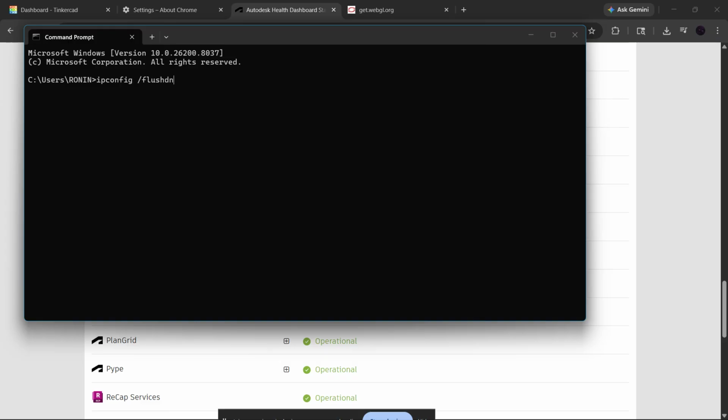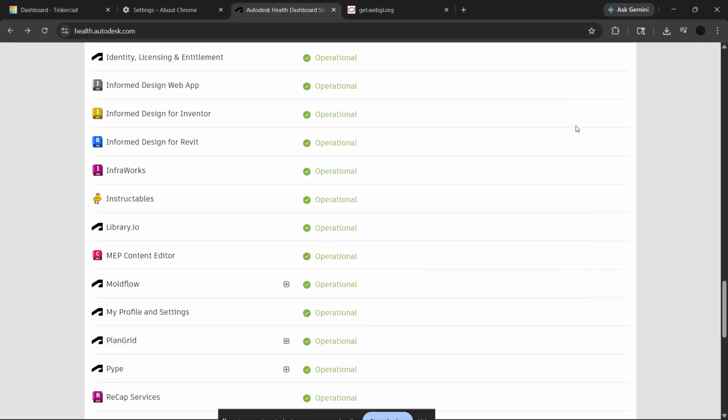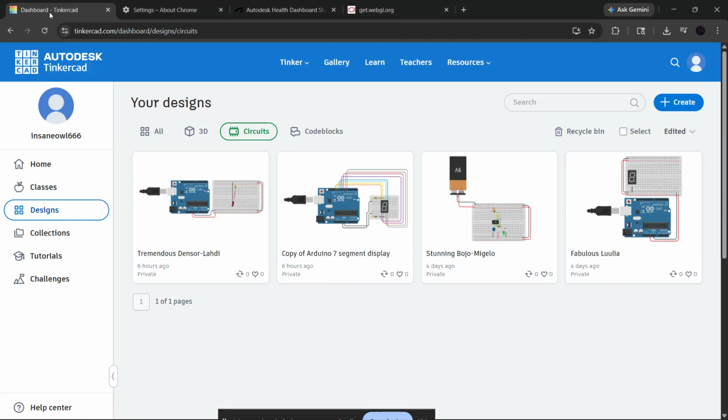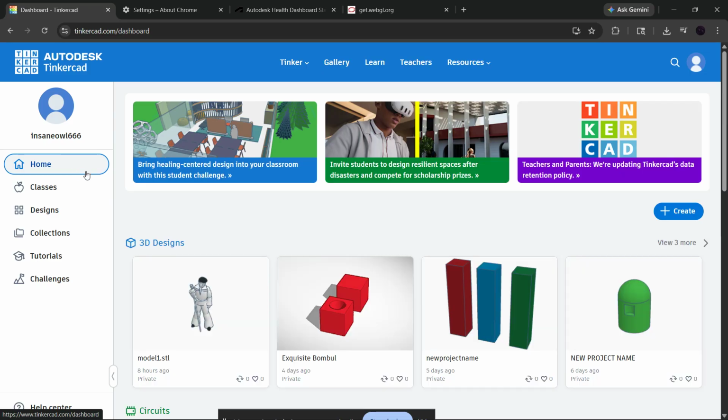So to quickly recap, the best Tinkercad error fixes are turning on hardware acceleration, clearing cache and cookies, testing in Incognito mode, checking WebGL, reviewing your circuit or code, and checking Autodesk service status. In most cases, one of these steps will solve the problem and get Tinkercad working again.